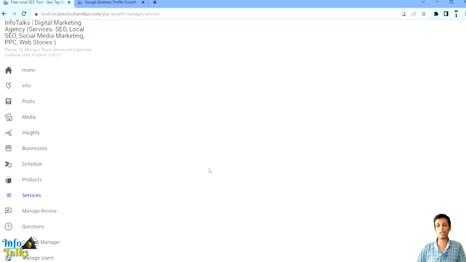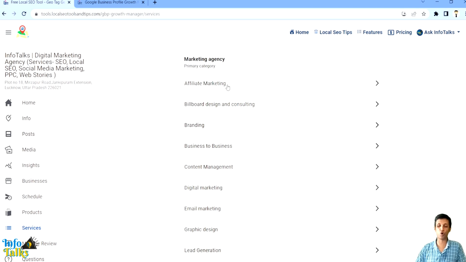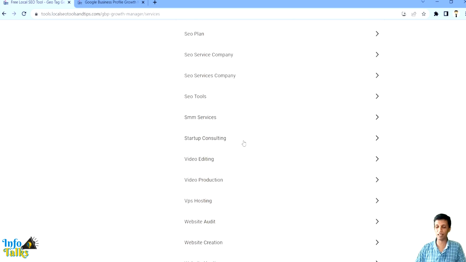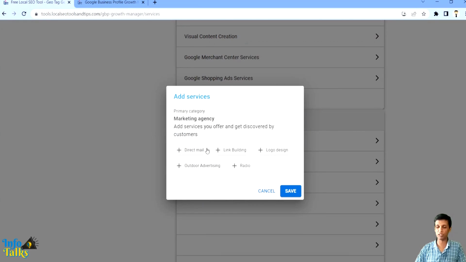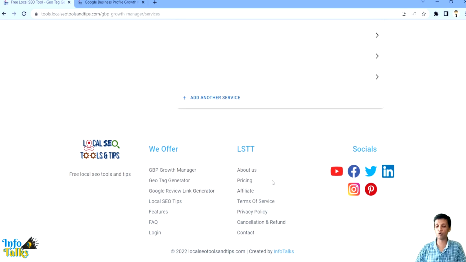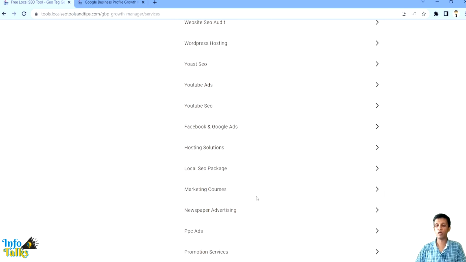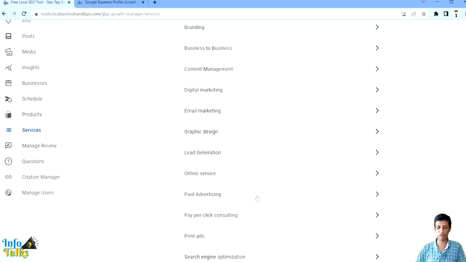It's super simple. You can just add a service which Google is already showing you according to your primary and secondary category. You can just click here and add these. All these, you can see, are added there. And as I scroll down, there's an option to add another service. You can come here, select the service and save it. So this is how you can add a service. If you want to add some other service which is not showing up, you can add it from here. So this way you can add services very easily. You can remove these services as well.